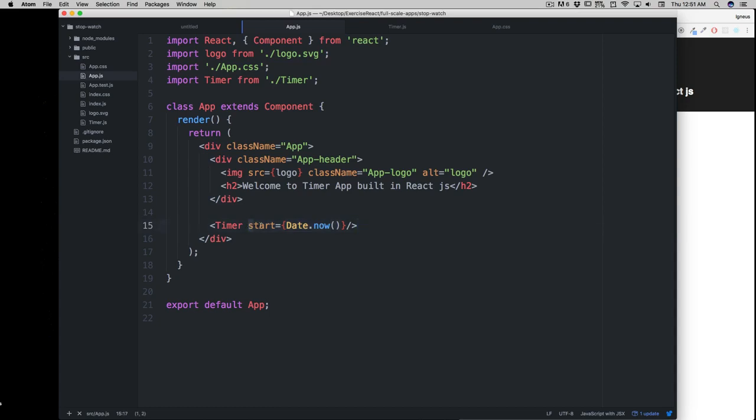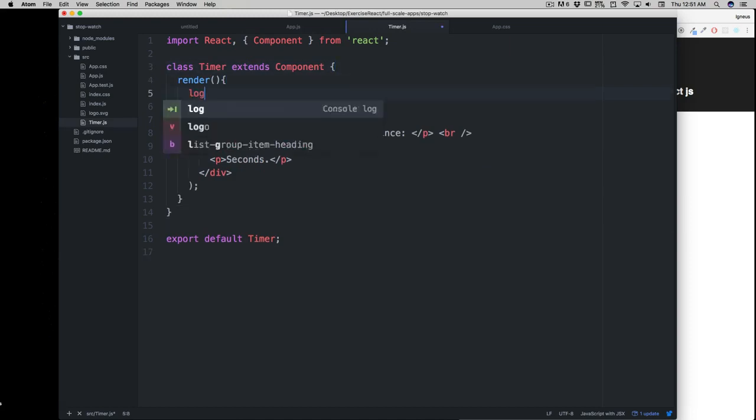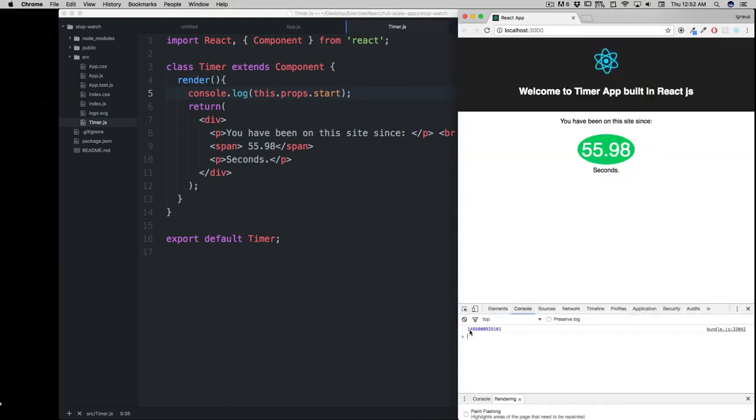Now what do I have in here? This is saying start, and notice it says Date.now. Let me quickly go in here and try to print that out. In fact, just after the render, I would like to log this here: this.props.start. So this is what I'm having in here, and save that. I guess we need to do a reload there, and let's go to the inspect and console, and notice it's just passing me a long number in here.